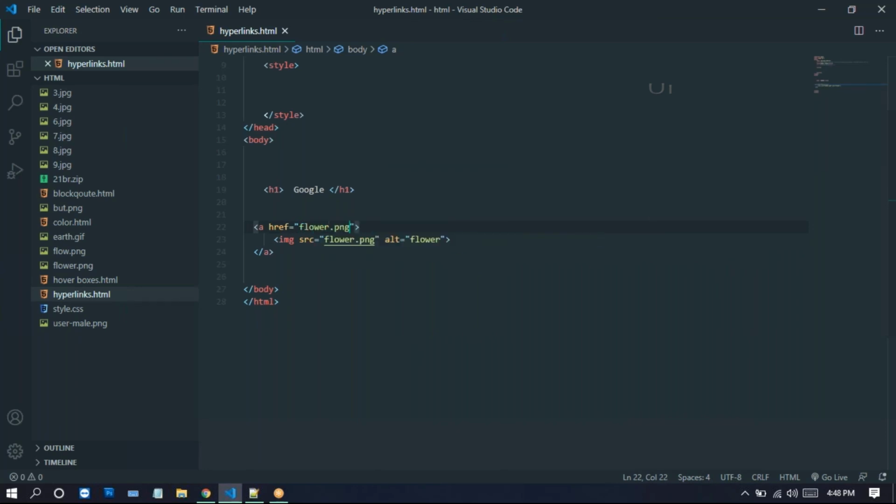So we can write flower.png in the anchor itself. Now we should write here target equals underscore parent. It will open in the parent window itself. Here we can write the anchor tag.